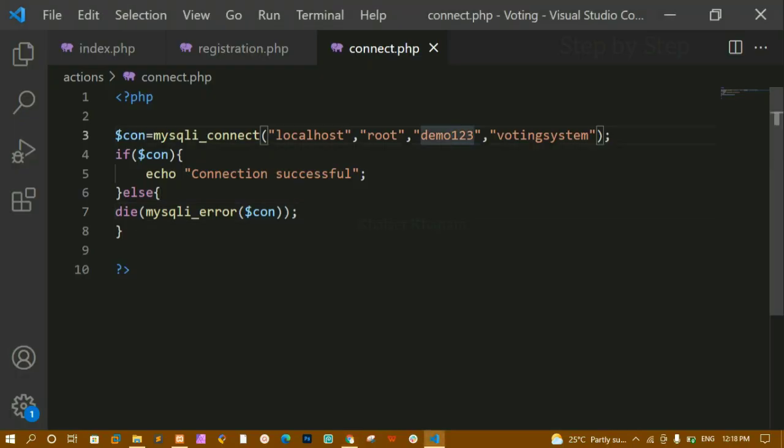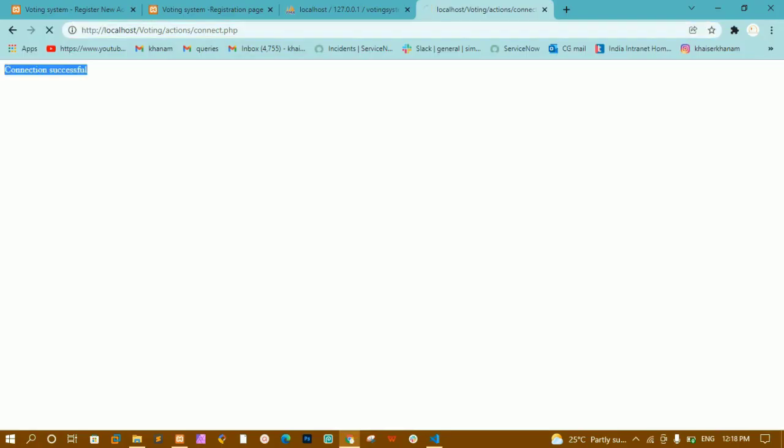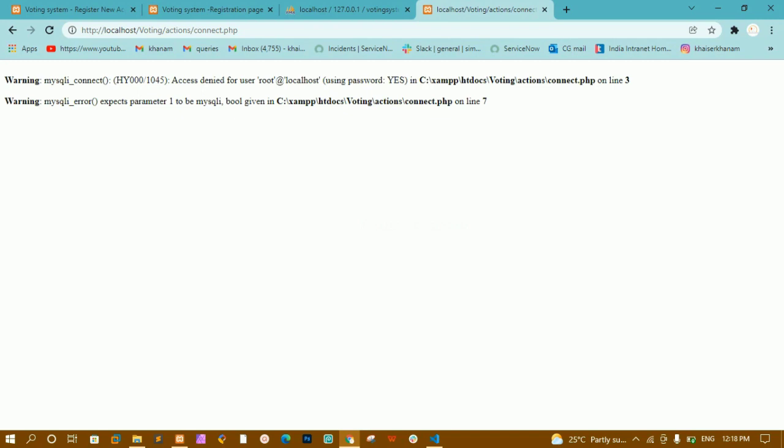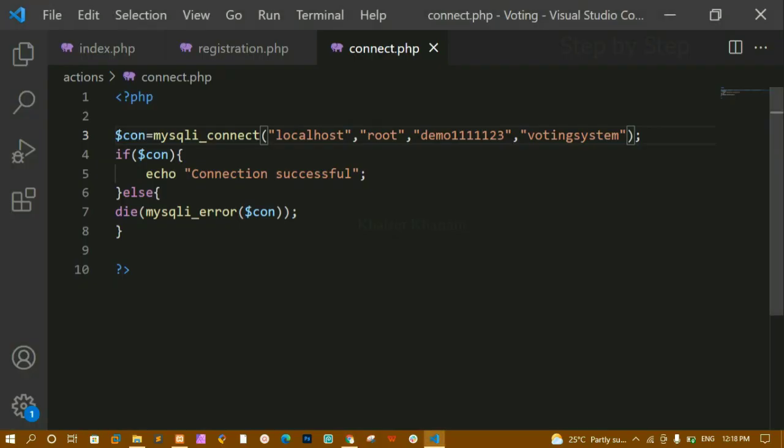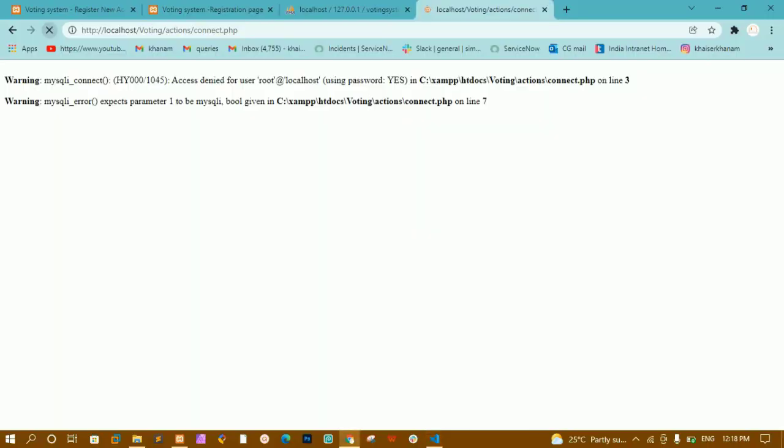Now if I give some other password here, I'll save this and refresh. Now you can see I'll be getting this error, access denied for the user, using password yes. It means that if you get this kind of error, you have to check whether you have given the proper password, the proper database name or root name. Whatever it is, you have to give the proper spellings, only then is it going to work. I'll refresh this one. Okay, now here I am having connection successful.